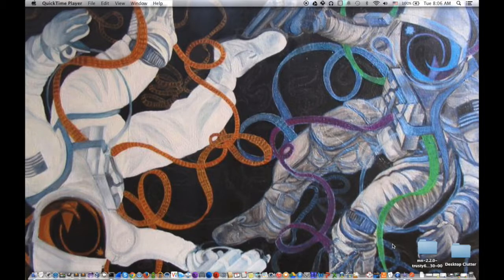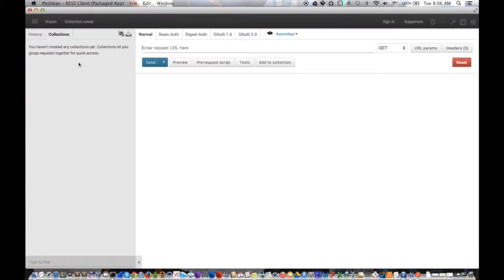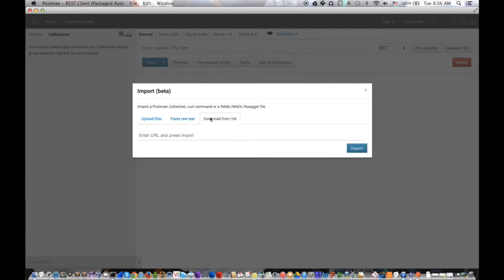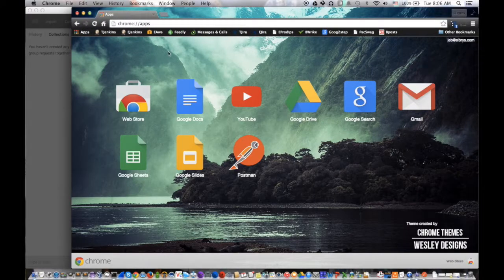Okay, so the first thing to do is open Postman. So I'm going to click on Postman over here in the right corner, and then we're going to focus on the collection. So we're going to click that tab, and then you can import several different ways. We're going to focus on download from a link, but we need the link. So let me open my browser.